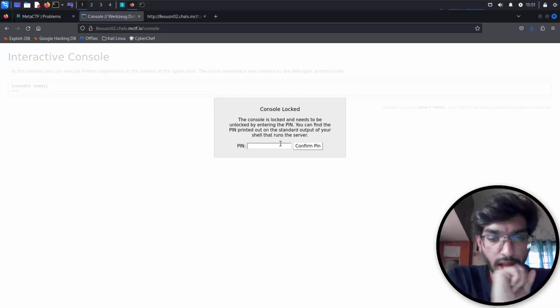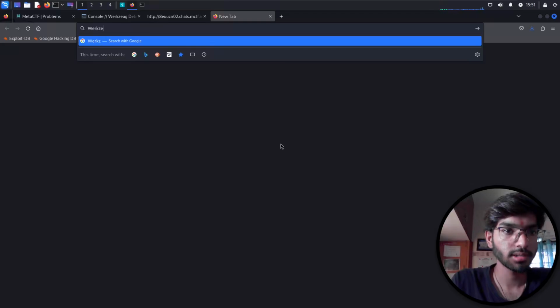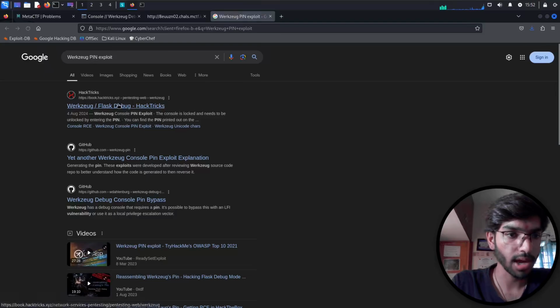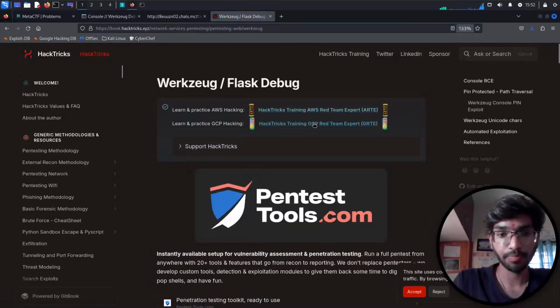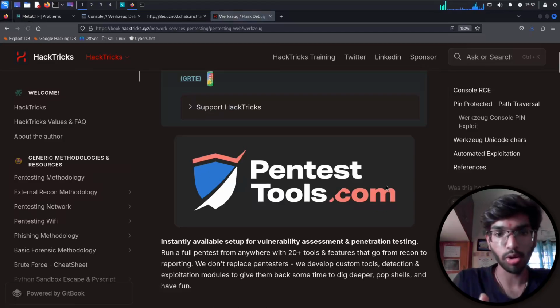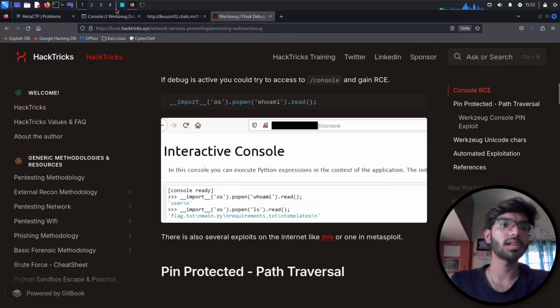Then we can Google this, right? Werkzeug exploit or pin exploit. That's one from HackTricks, I remember. This is a pretty good page where they showcase all kinds of exploit methods. Shout out goes to them, all credit goes to them. So, console remote code execution. No, we don't want that because we don't have access to the console directly.